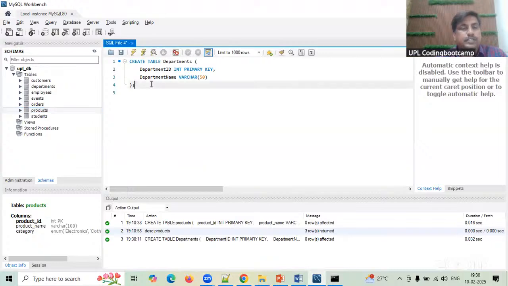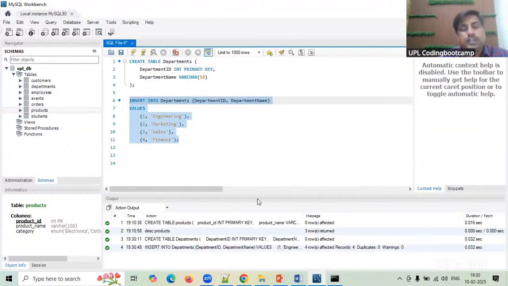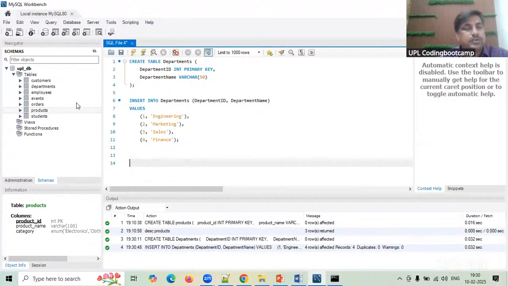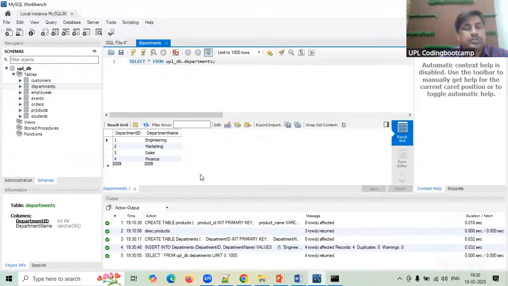Don't worry about the insert syntax as of now, because we are going to learn it in the next session. So departments, this is the table. I am passing the ID and name of the department. So one engineering department, marketing department, sales department, finance department. So we are able to insert. So let me explore, select rows. You can see all the columns are inserted.